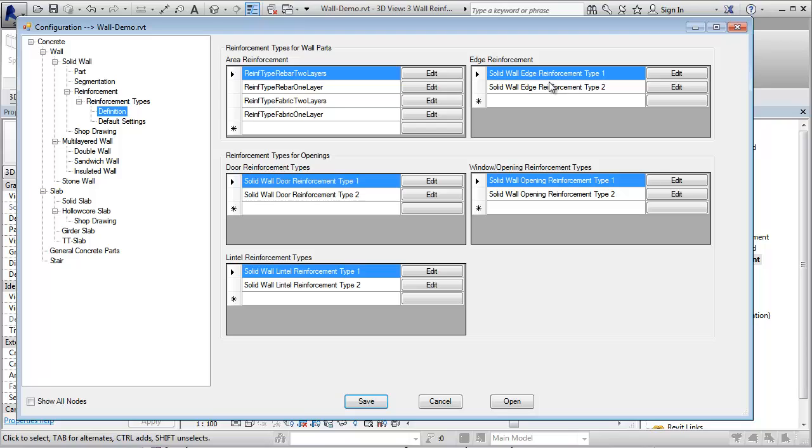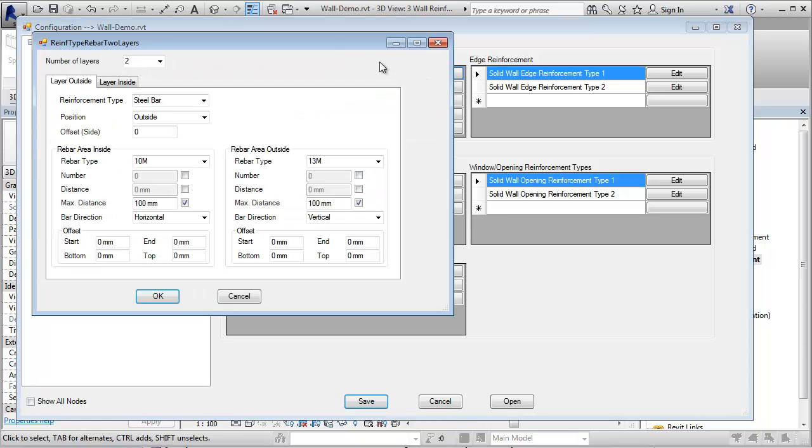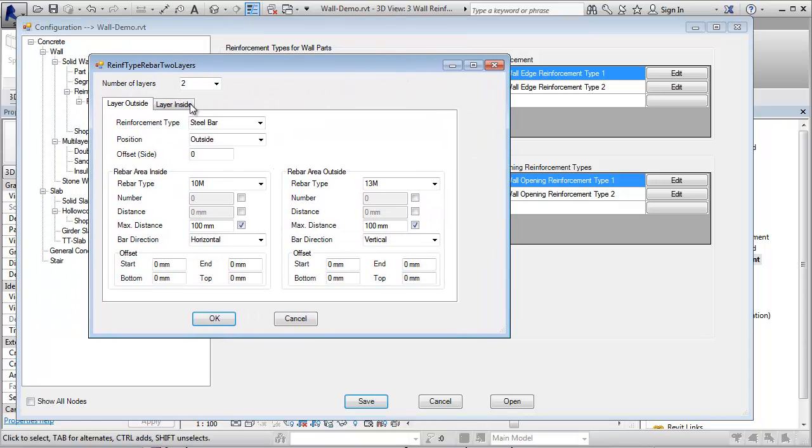For the area reinforcement, we have here, for example, a type with two layers. With this button, we can edit the type. We have here the inside and the outside layer. The number of layers can be chosen here. Here is the reinforcement type, which can be steel bars or mesh. The position of the layer can be inside, outside, or in the center of the wall.